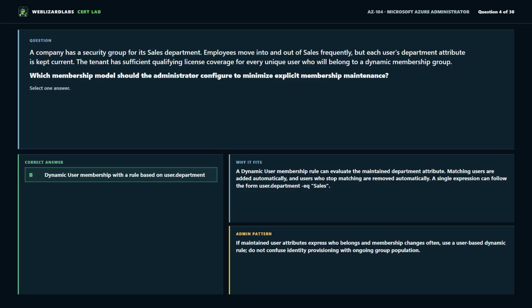The correct answer is B. Dynamic user membership with a rule based on user.department. A dynamic user membership rule can evaluate the maintained department attribute. Matching users are added automatically, and users who stop matching are removed automatically. A single expression can follow the form user.department equals sales.